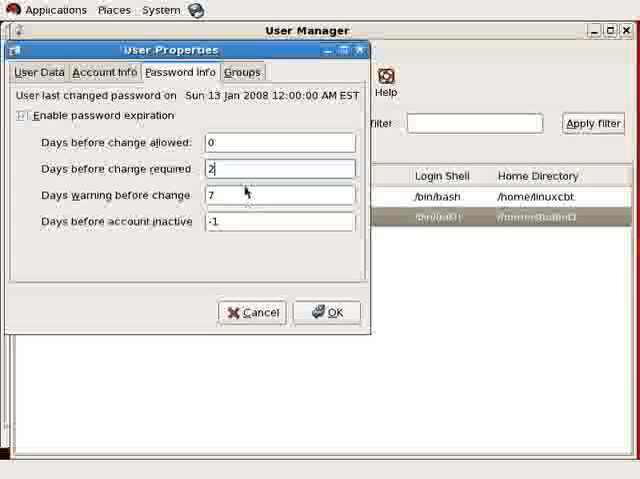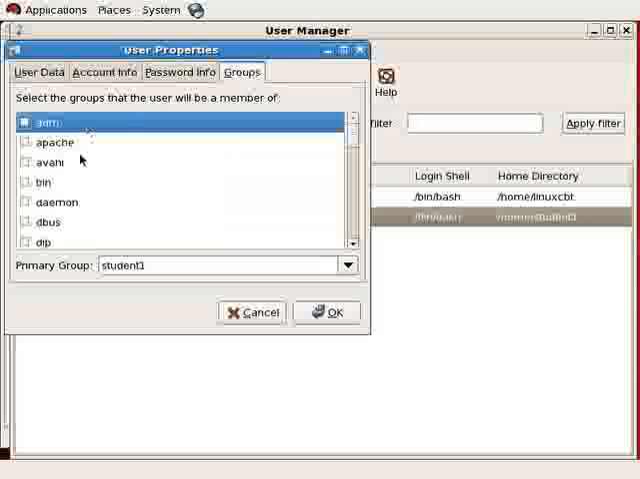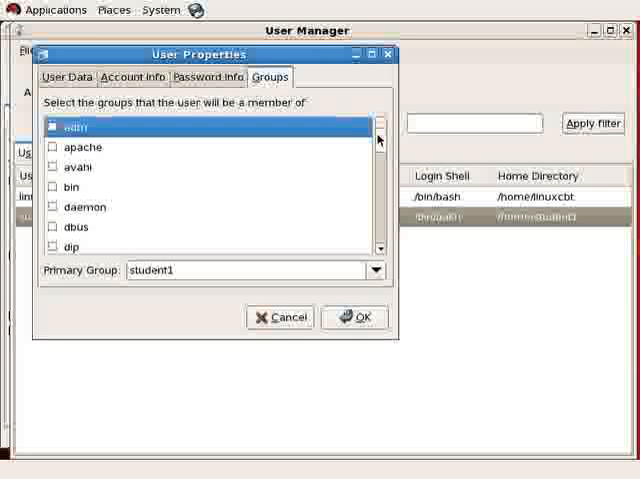You can also change the settings from shadow. This is set to 45. Let's set it to 30. In fact, let's set it to 2. Days before warning 1. Days before change allowed 1. So we'll set this to 3 so it's a little more sensible.